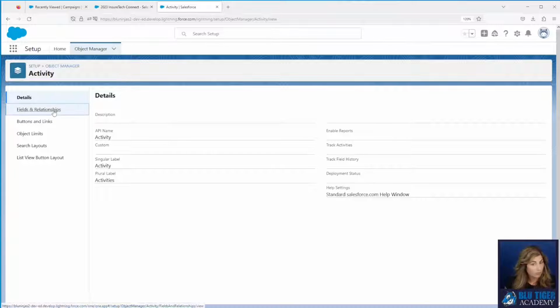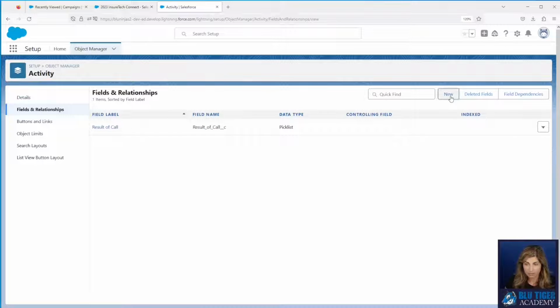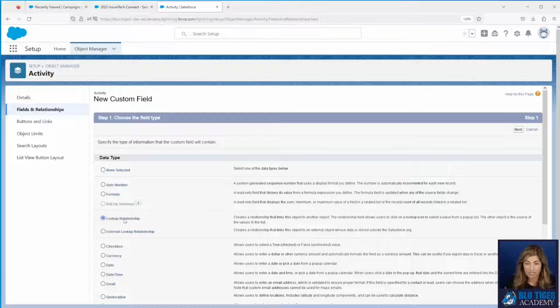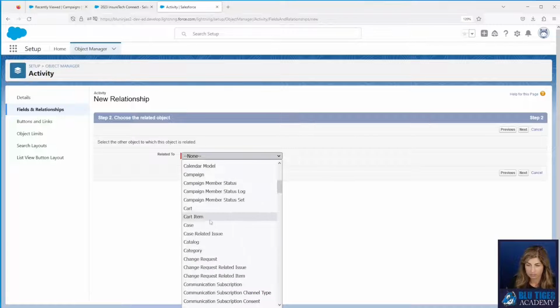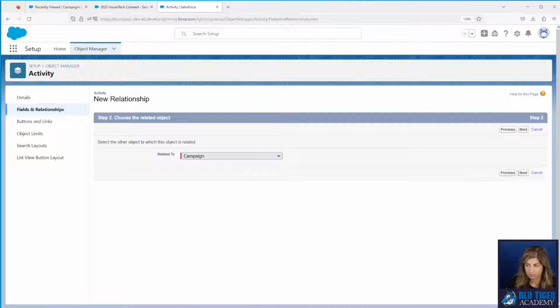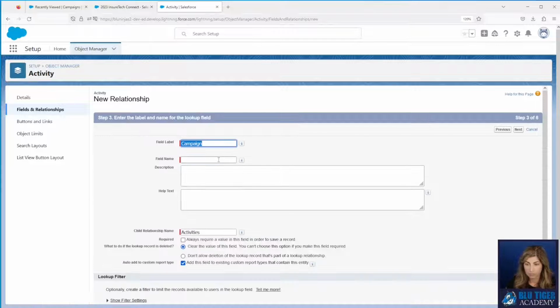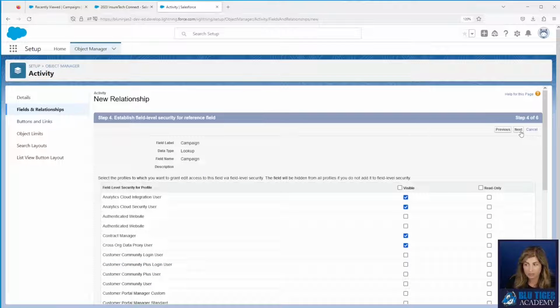Now we have one other field that we want to add. This is going to be a lookup to the campaign object. We'll just call it campaign. And then this is what the SDRs and BDRs can use to relate their activities directly to a particular campaign.